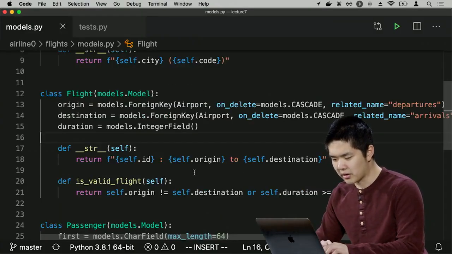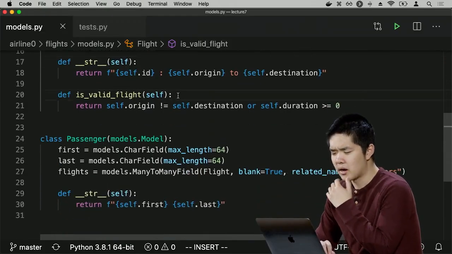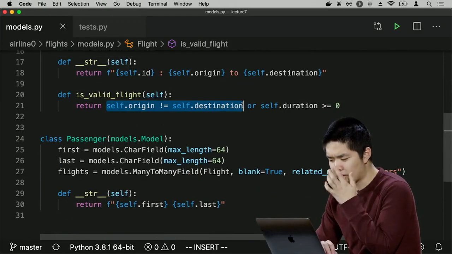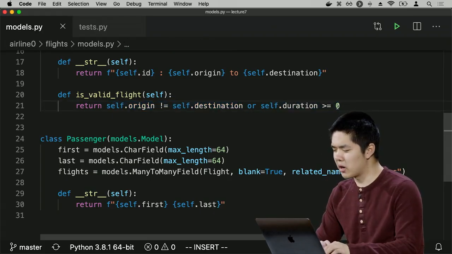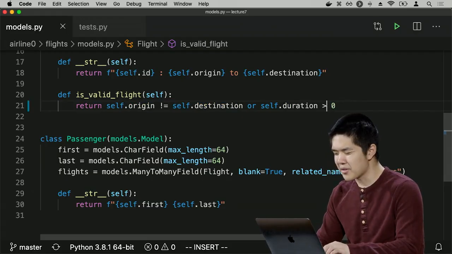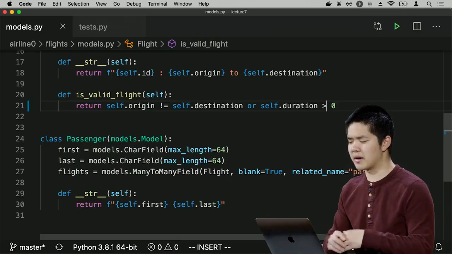So I'll go back into models.py. I'll take another look at isValidFlight. Maybe I'll think through the logic again. All right, I wanted to check that self.origin is not self.destination. I wanted to check that the duration is greater than or equal to 0. I could change this to greater than, but I don't think that's the issue because my duration was negative, and so that already should have been invalid.